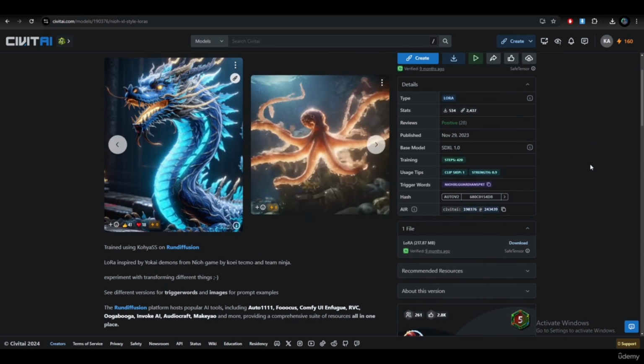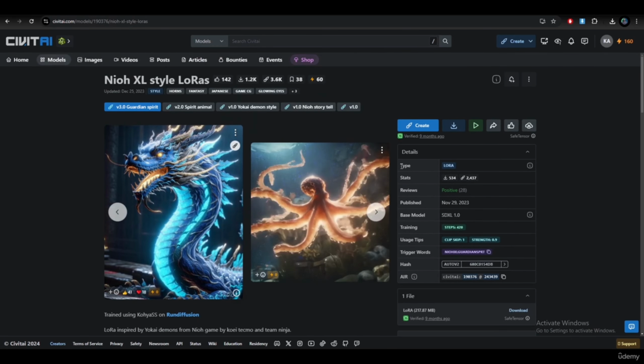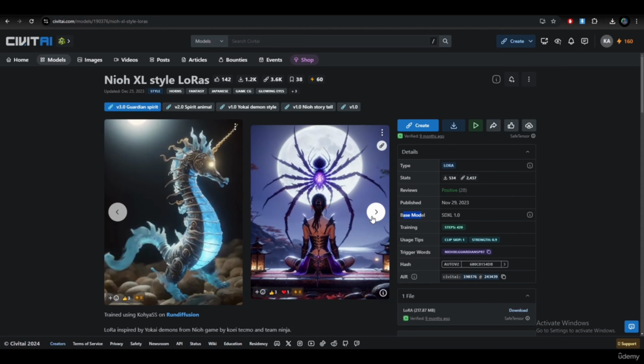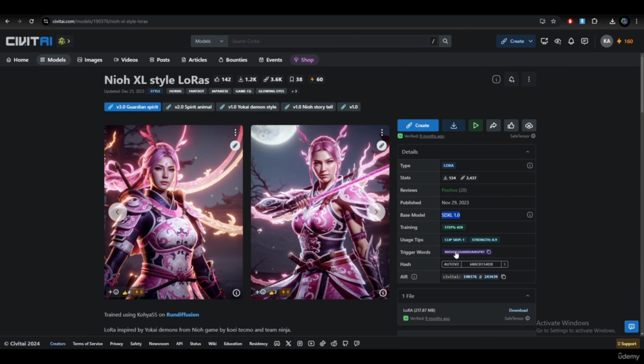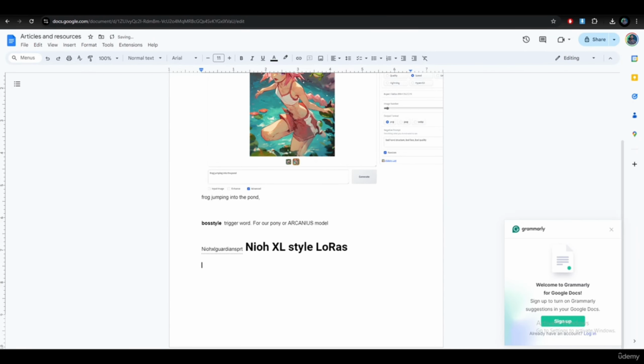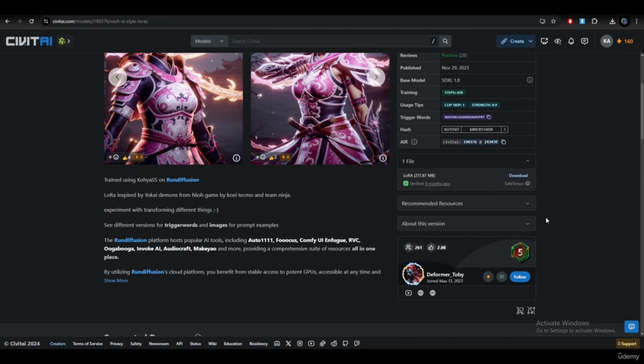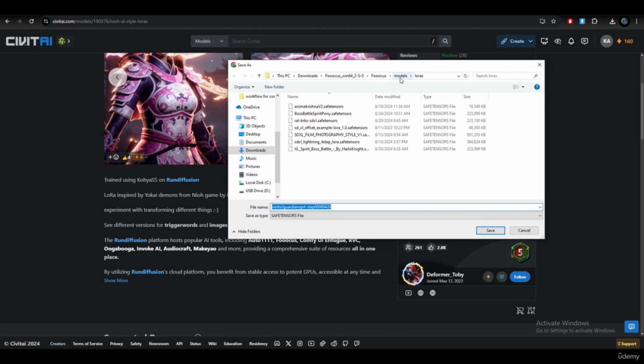You have to understand what type of LoRA this is and which base model will support this type of LoRA. For this LoRA we are using SDXL 1.0, and we have a trigger word here. Copy this trigger word with the LoRA name, so we can remember it whenever we use this type of LoRA. Download this LoRA into your LoRA folder: Fooocus, models, LoRA, and save it.